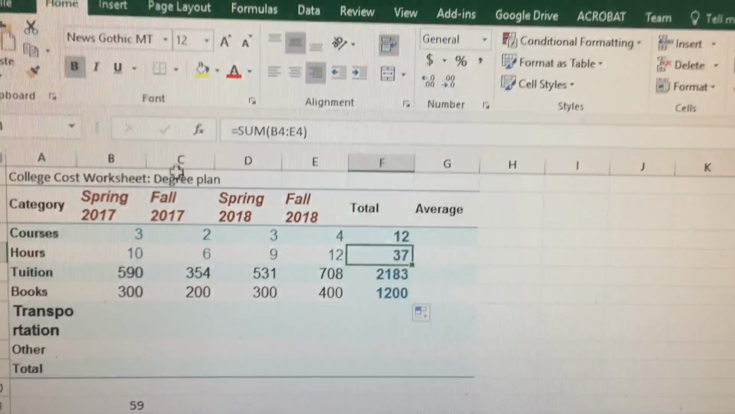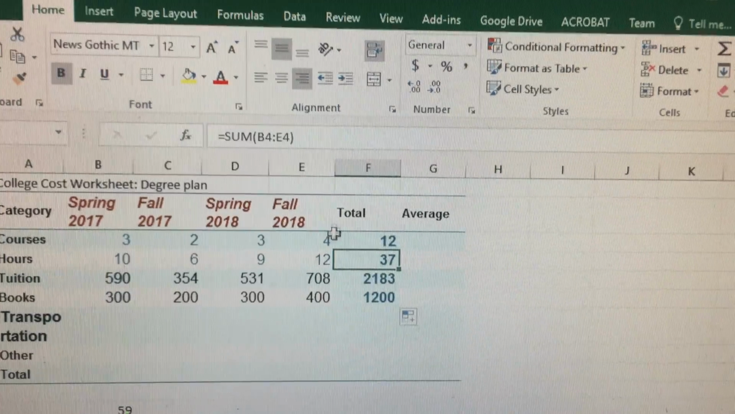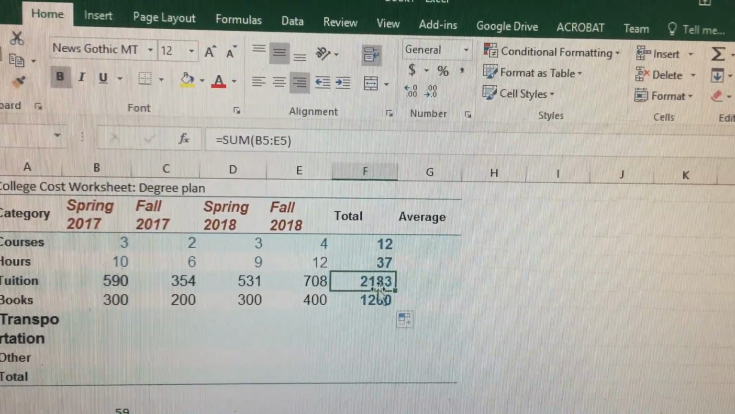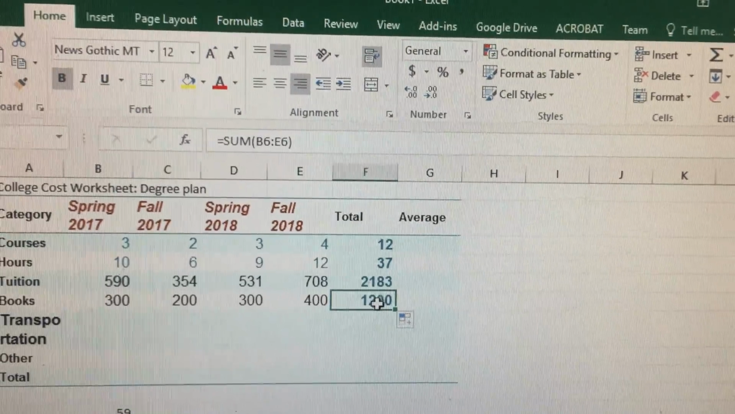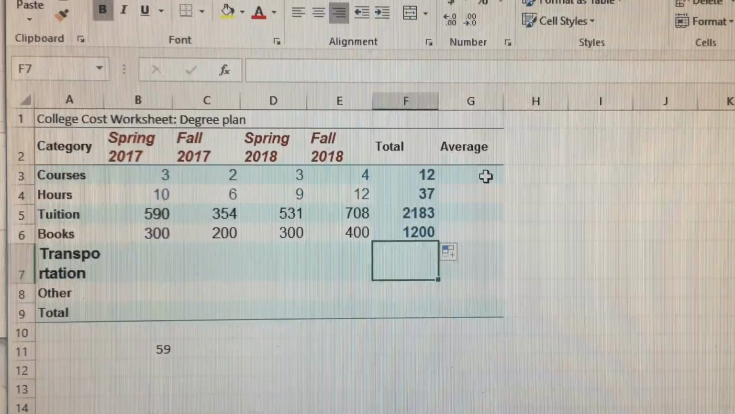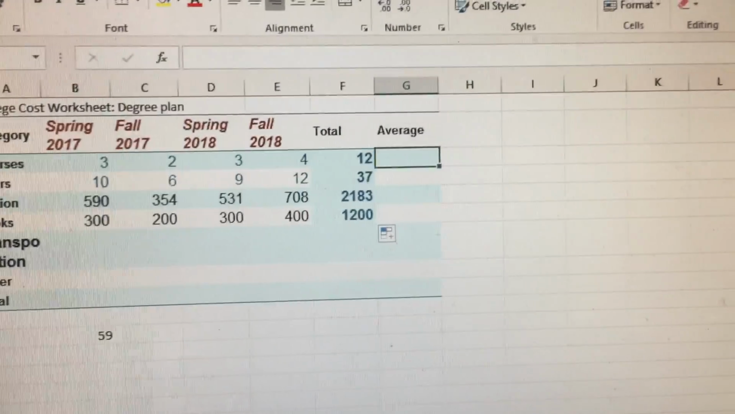I'm going to go ahead now and just drag this down. Every single one of these is going to go ahead, the sum B4 to E4, this one's B5 to E5. The rows are increasing. Excel tries to do a lot of the work for you. I also want to do my average.